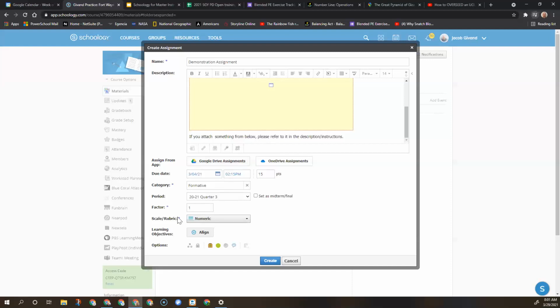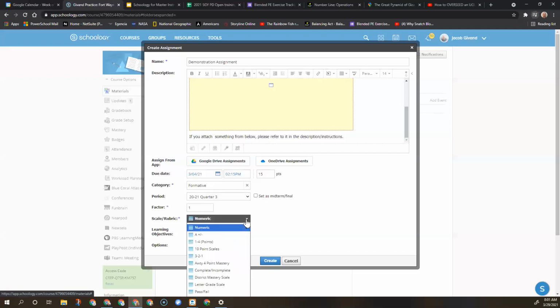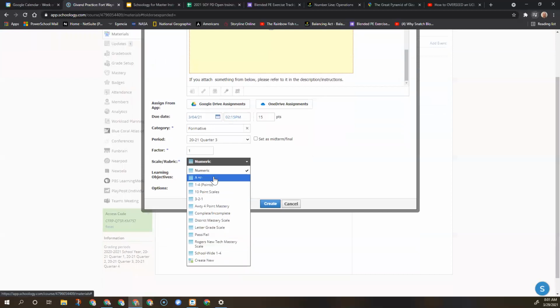So the scale or rubric, the default for me because of my settings is numeric, and that just means a straight percentage. So like 12 out of 15 would be an 80%. It's just going to be based on that, but you can change your scales. Sometimes a school district might have some different scales or even rubrics that could be there. Rubrics are a little different, so I shouldn't say that, but certainly the scales will vary based on your district.